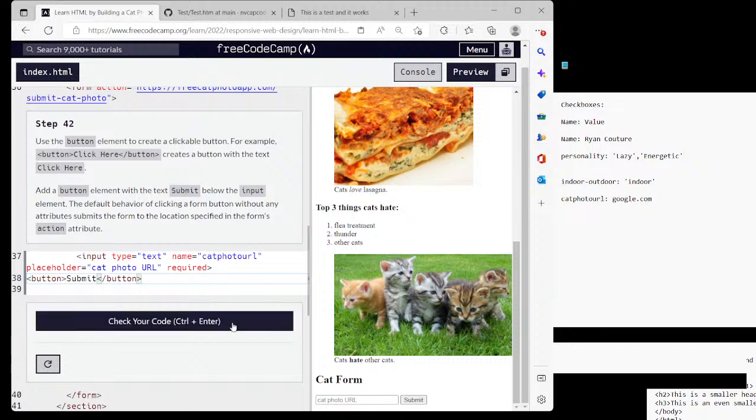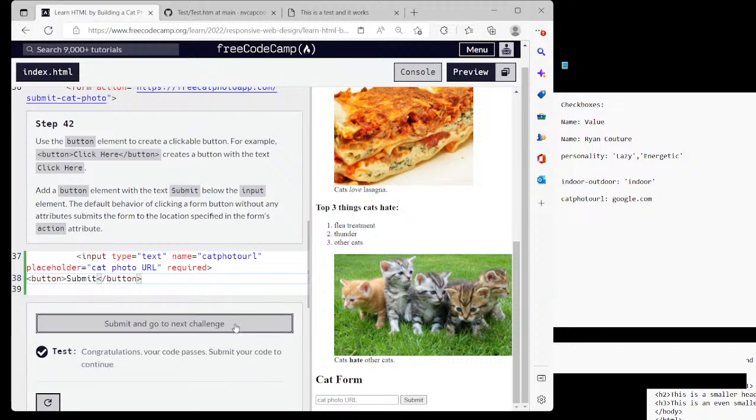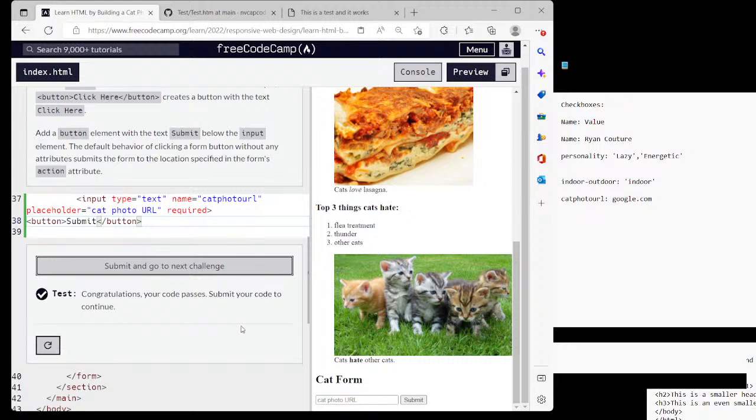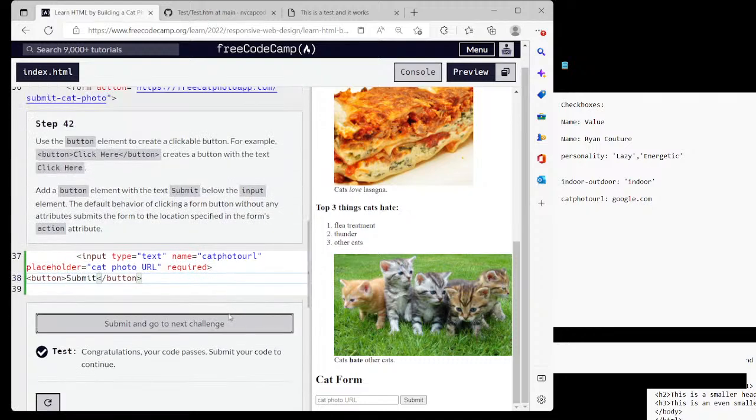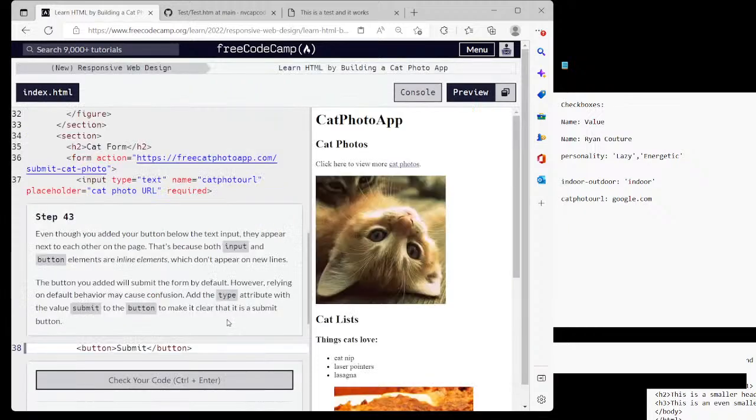So that's what it asks us to do. So we check the code. Congratulations, code passes. Submit your code to continue. We just did. So now we're going to go on to the next challenge.